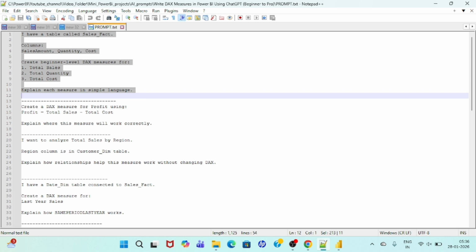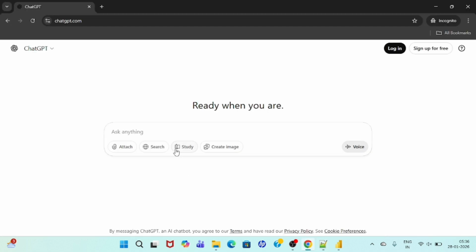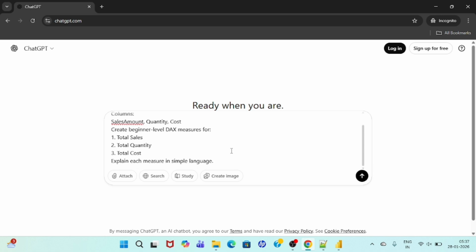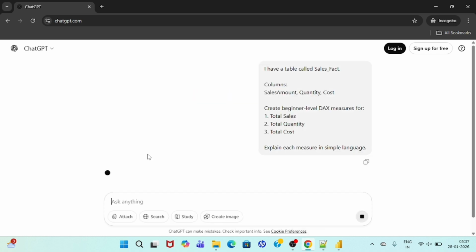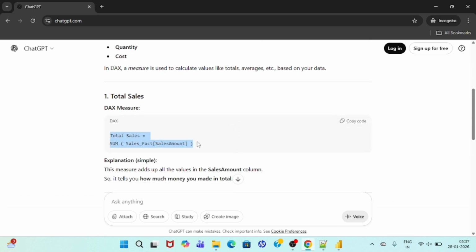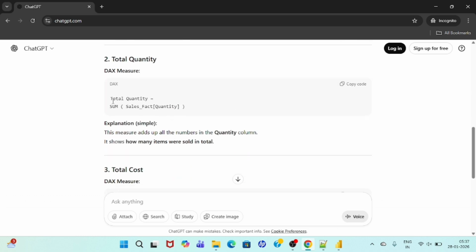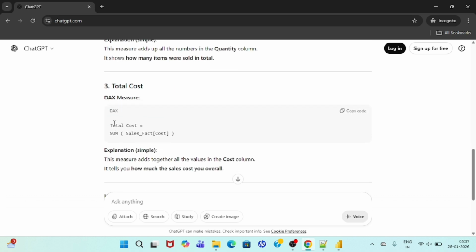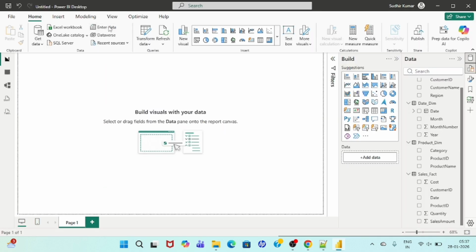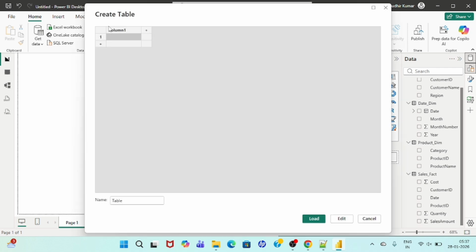I'm going to use it, and what I have written here is based on my data set. I have the sales fact table, right? And based on that we have total sales amount, total quantity, and total cost. So let's put this. The question is, explain each measure in simple language. That's all. So see this, we are getting this, right? Total quantity we are receiving from here, total cost also from here. So this is the correct one. This new table is where we will be writing the DAX queries.